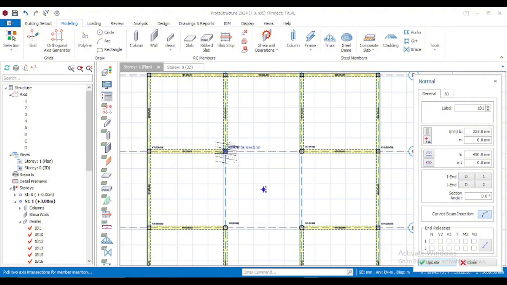You're going to pick the first point, right? Because even if you check, you're going to see it says pick two axis intersection for member insertion. So you pick the first one, pick the second one.